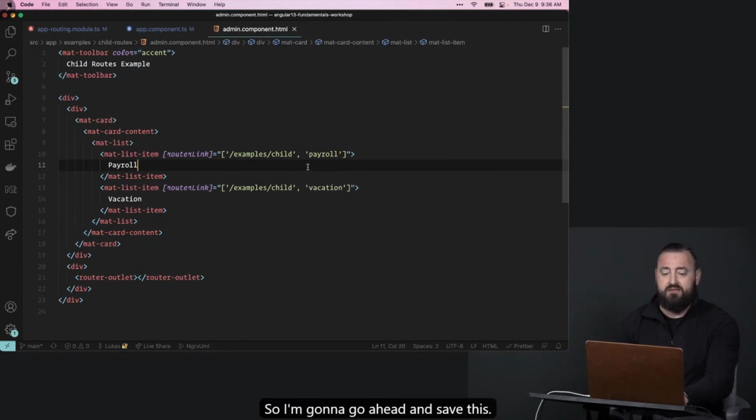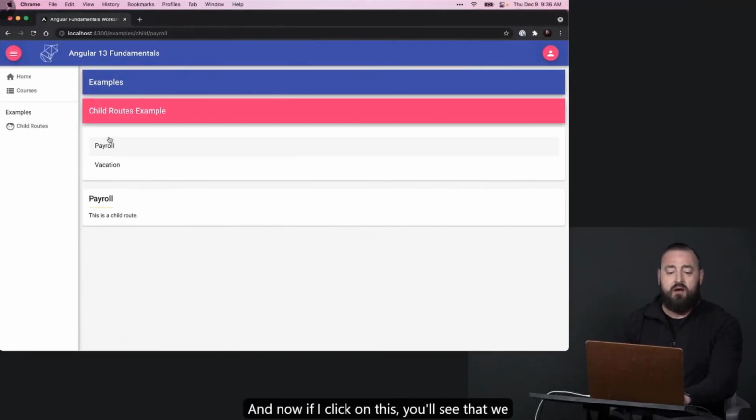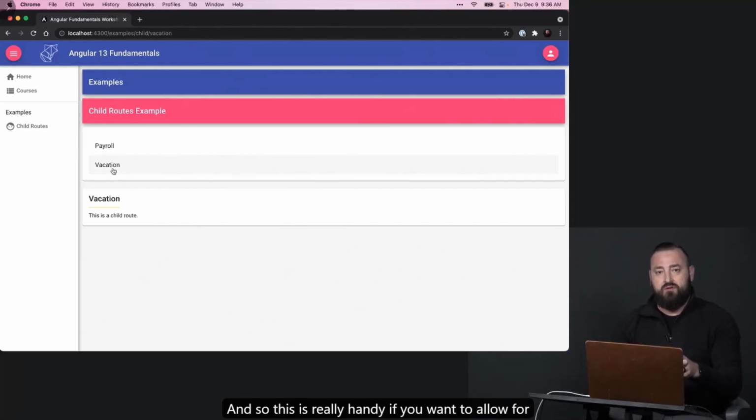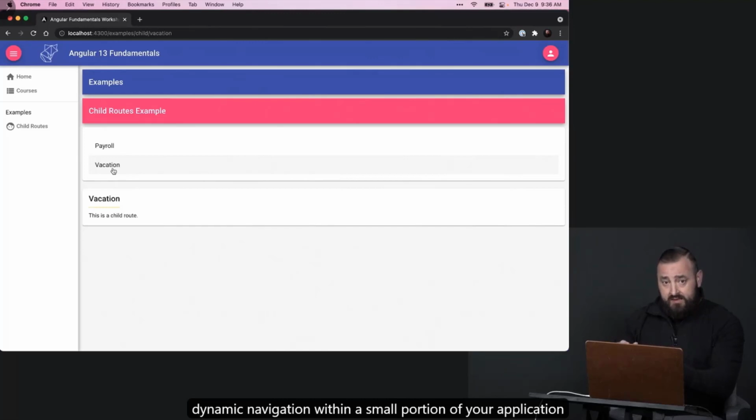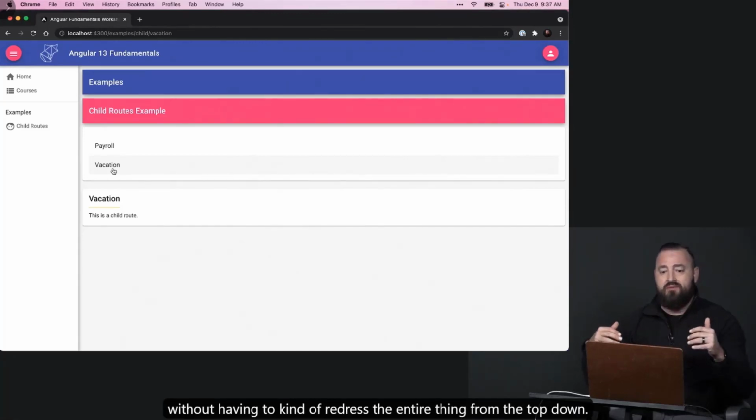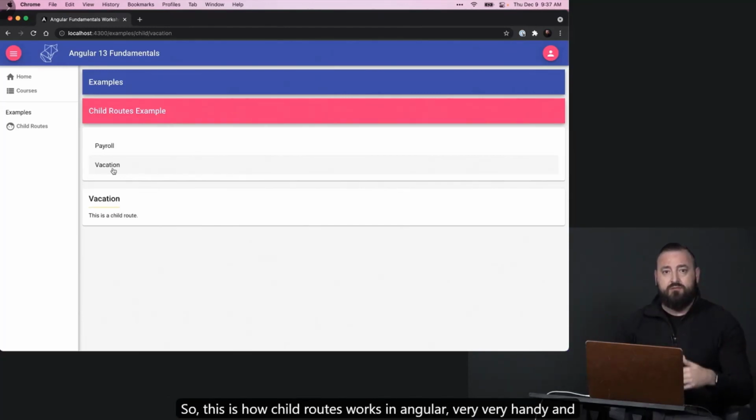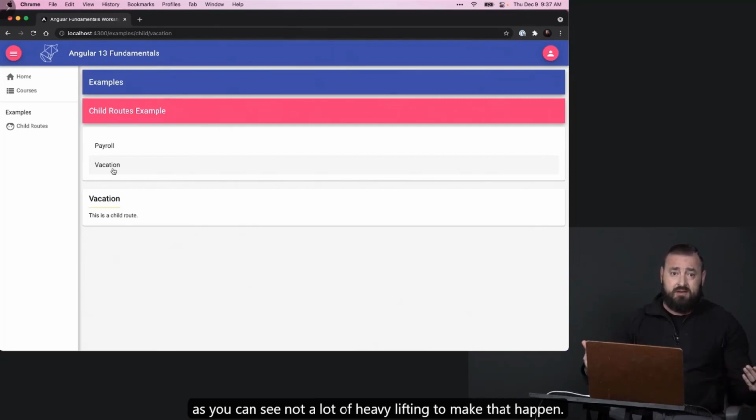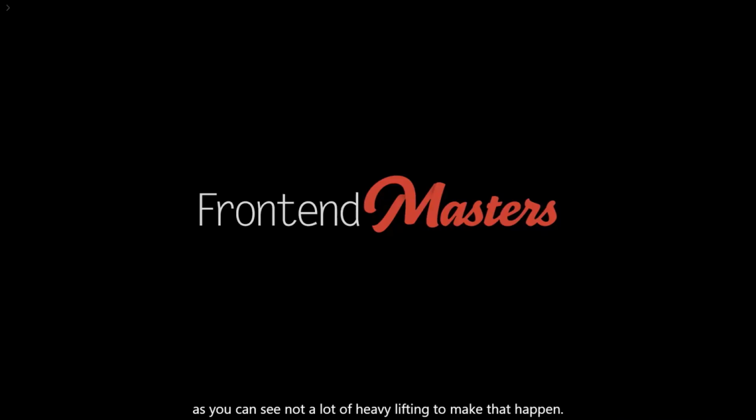I'm going to go ahead and save this. Now if I click on this, you'll see that we are going from one child route to another. This is really handy if you want to allow for dynamic navigation within a small portion of your application without having to redraw the entire thing from the top down. So this is how child routes work in Angular. Very, very handy, and as you can see, not a lot of heavy lifting to make that happen.